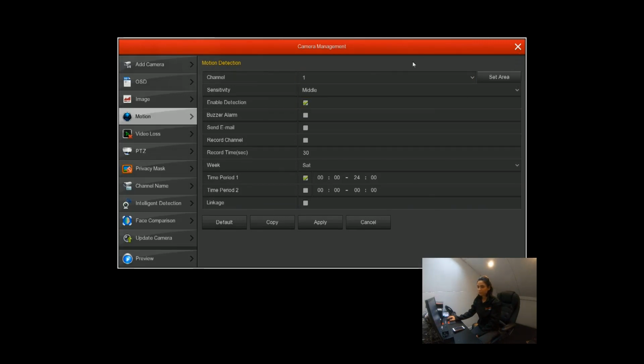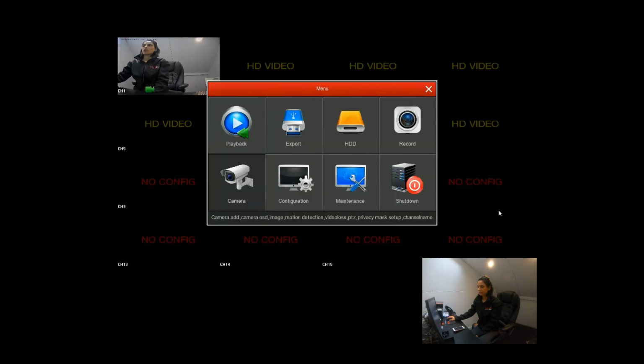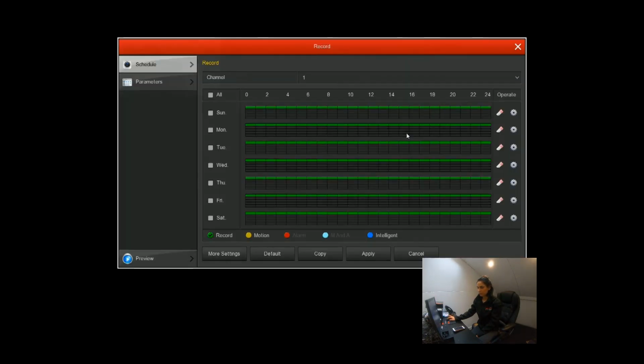So the next thing we can do is set up the motion detection on your record device. Once you click on record, you've got this. As a default, you've got 24-hour recording. So you've got another few good options here. You can obviously select days that you want things recorded or you want motion recorded. You can select different options here.